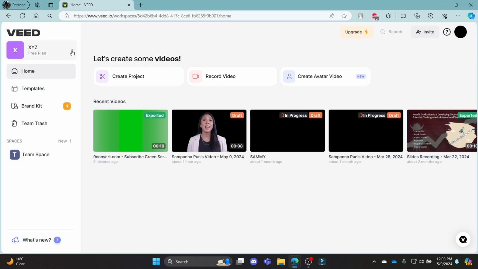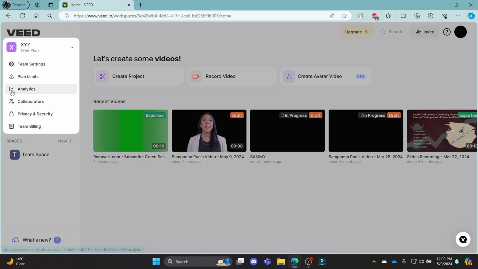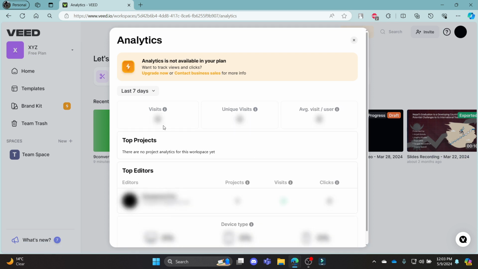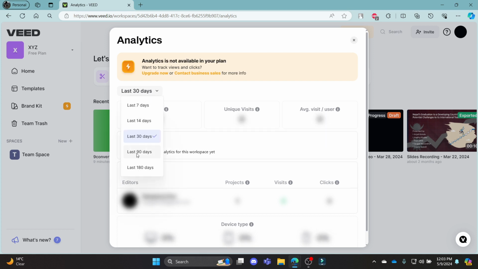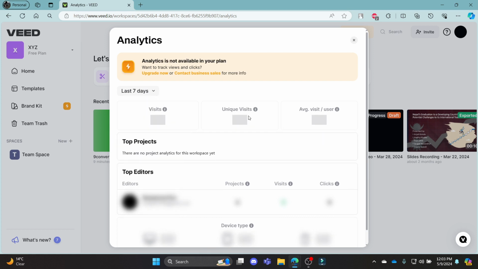So to access it, go ahead and tap on this icon. Go to Analytics and you can see your analytics over here. You can even organize your analytics by days. The options are 180, 90, 30, 14 and 7. So you can click on this and then you can check your analytics very easily.